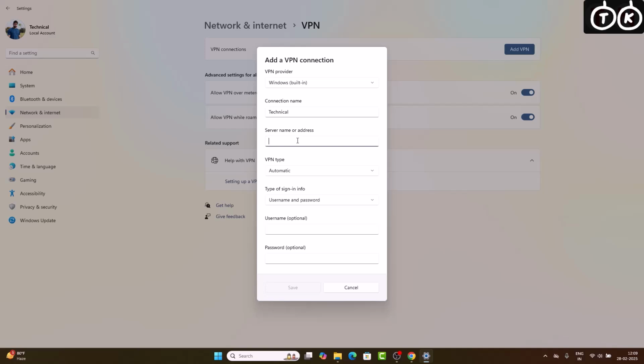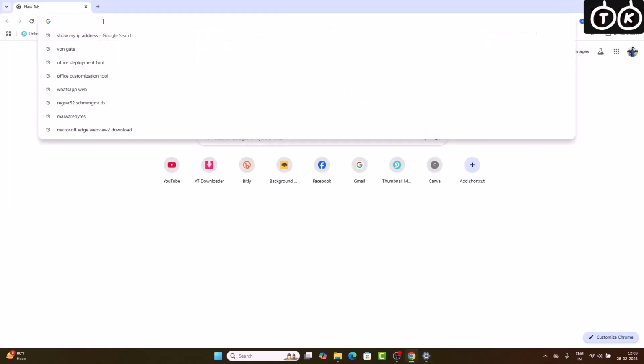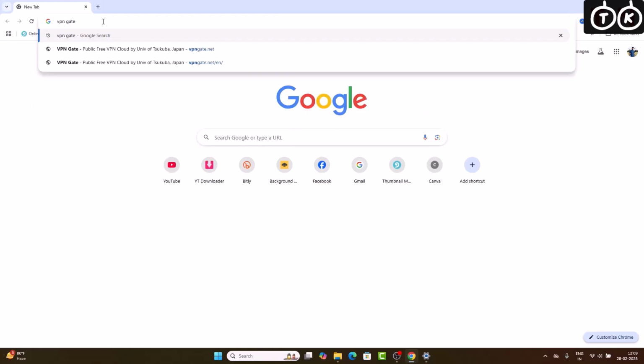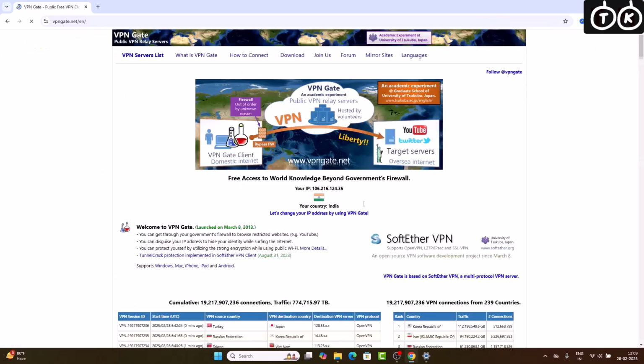For that, now you have to open your favorite browser. Then go to this address bar and type here VPN gate. Once you have typed VPN gate, just hit enter. And at the top of this page, you will get VPN gate official website. Just click on it and this kind of interface will open.